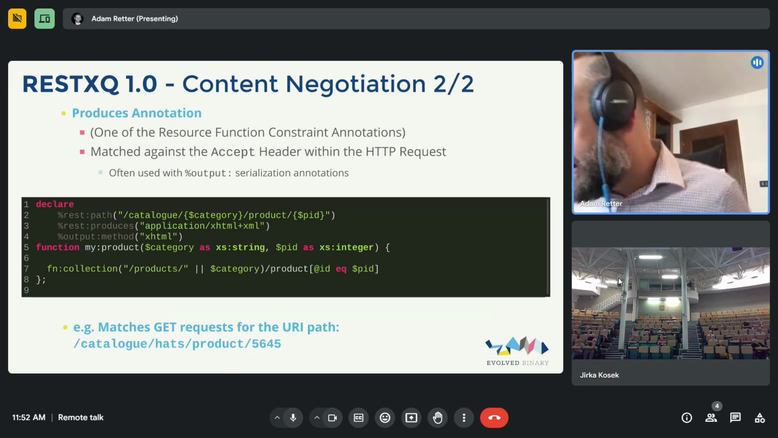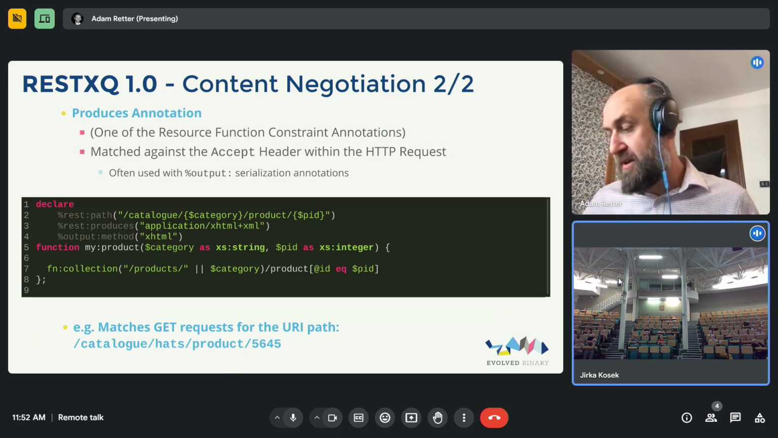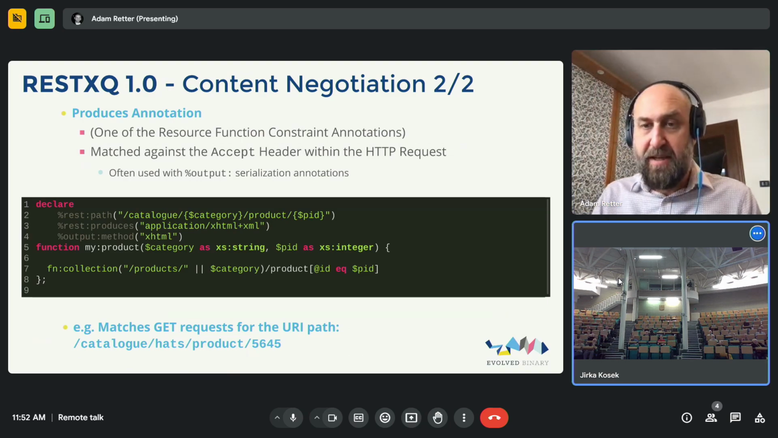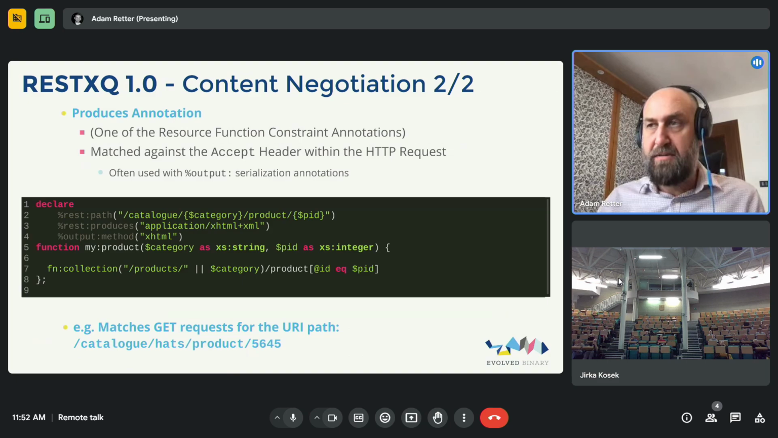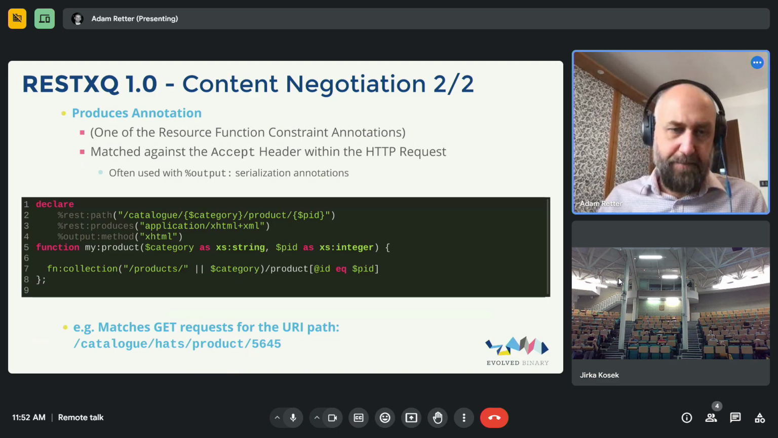That's quite different to other XQuery frameworks for handling HTTP, where they quite often just give you access to the entire HTTP request, and you're left to write spaghetti code in one large function that sort of deals with breaking it out and deciding what to do. So this takes care of a lot of the routing for you in RESTxq.